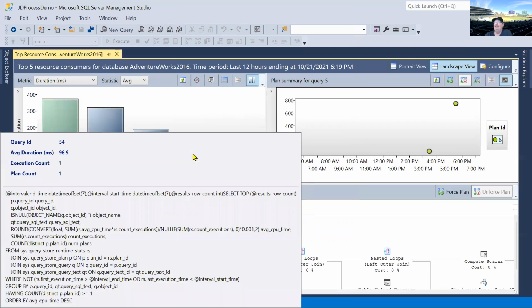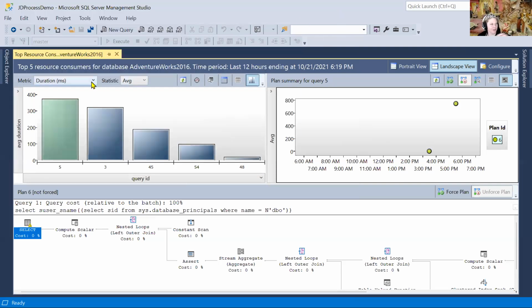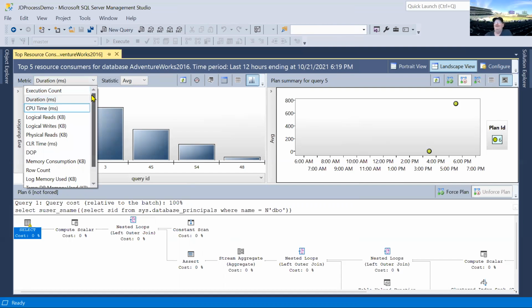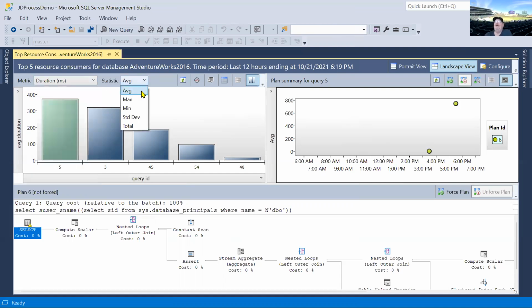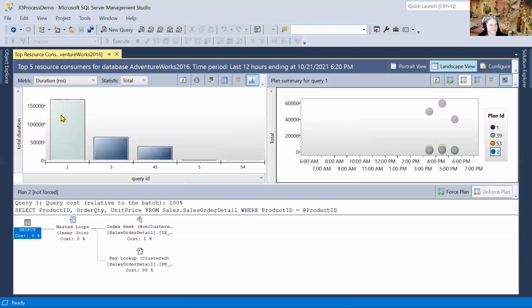Non-clustered index. It's all the background system stuff. Yeah, I think all you want to go back to total for the statistic, or do duration, because I'm doing it. Thank you.